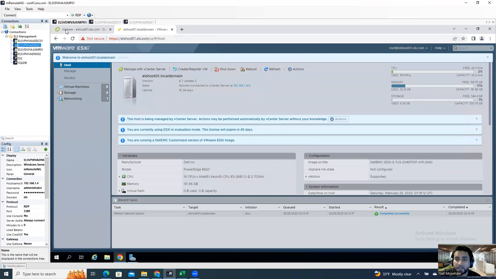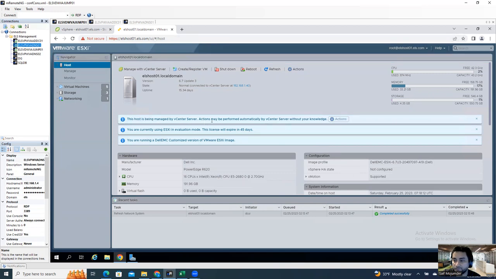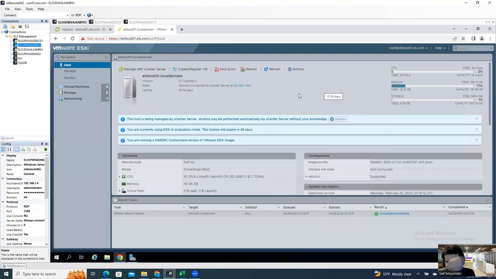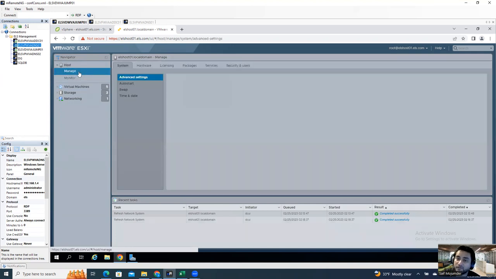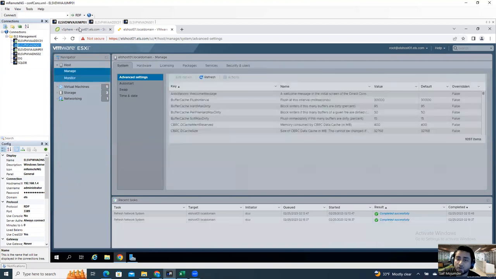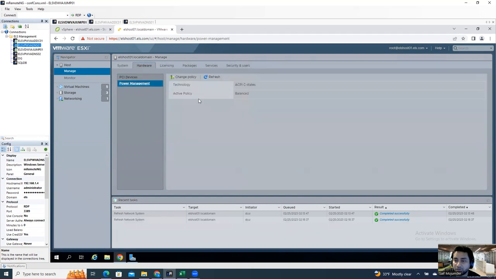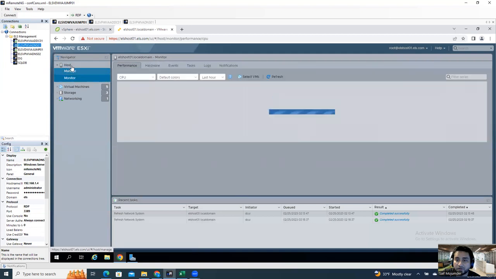This host is managed by vCenter, that's why it says this host is being managed by vCenter. It's just your acknowledgement, it's okay, nothing else. So manage, right? You can add storage from here, or you can add storage from your vCenter. Whenever you have a vCenter, it's a pretty easy way to add storage. Here you see packages, services, hardware. But from here it's a little bit tricky and hard. Monitor, host.